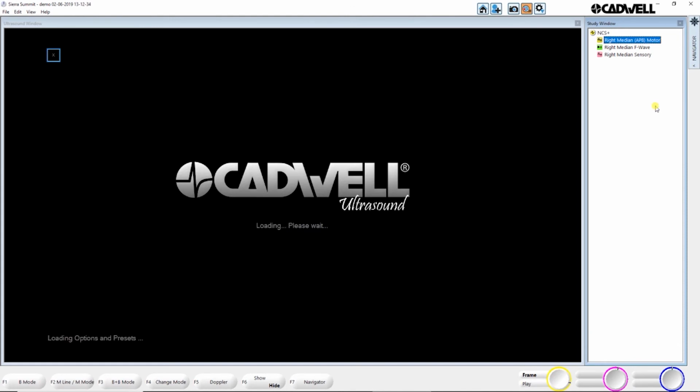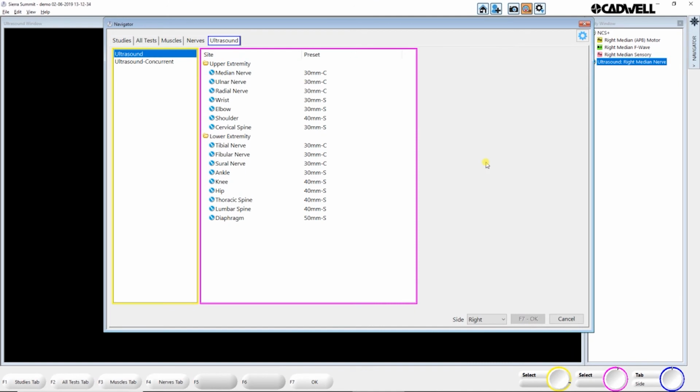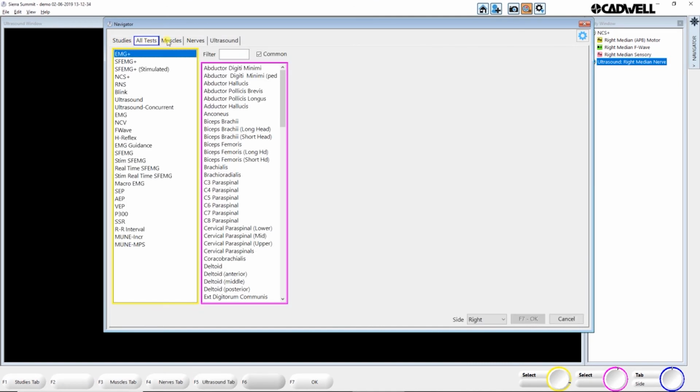When you're in a test, once the tests are in your study window, then you just have to click through the different tests, either using the next key on your base unit or using the next button if you have that set up on your StimTroller. And again, F7 will take you right back into the Navigator at any time. We can pick a different type of test.